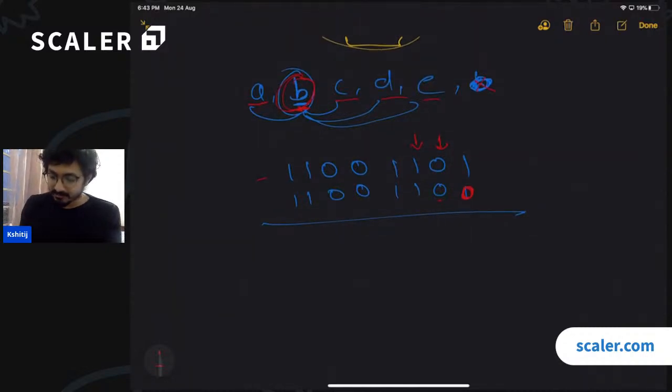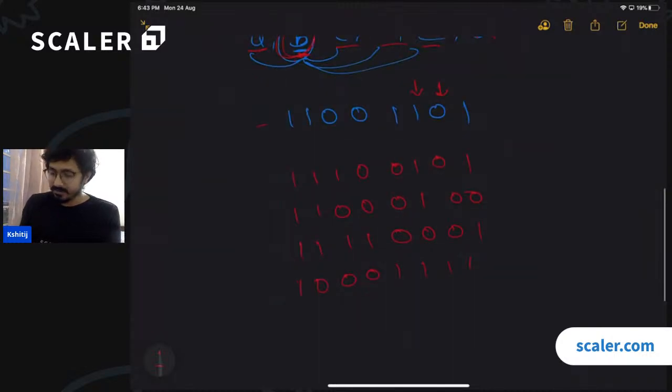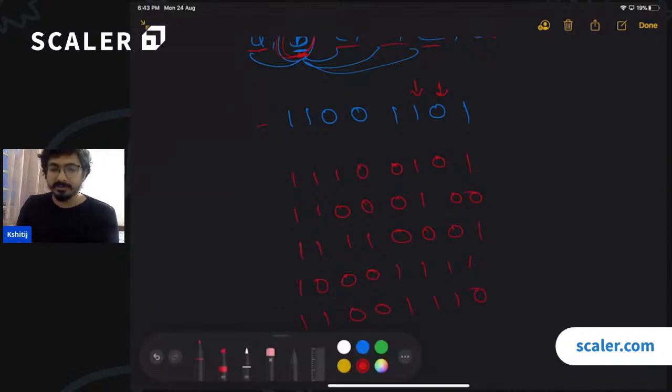For example, if I list down some numbers, let us say I have 1 1 1 0 0 1 0 1, then I have 1 1 0 0 0 1 0 0, and then I have 1 1 1 1 0 0 0 1, then I have, let us say, 1 0 0 0 1 1 1 1, and then I have 1 1 0 0 1 1 1 0. Okay, now out of all these numbers, which number do you think is going to give the minimum XOR with this given number b?